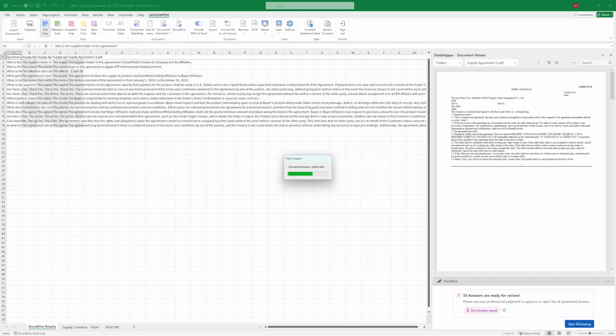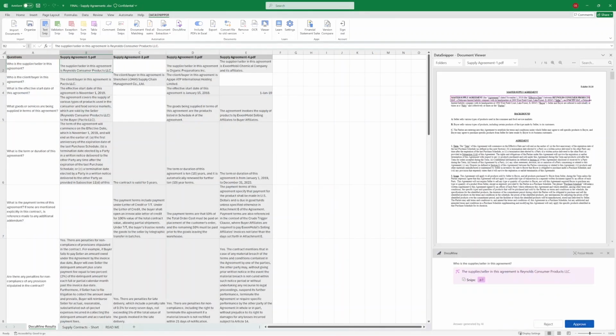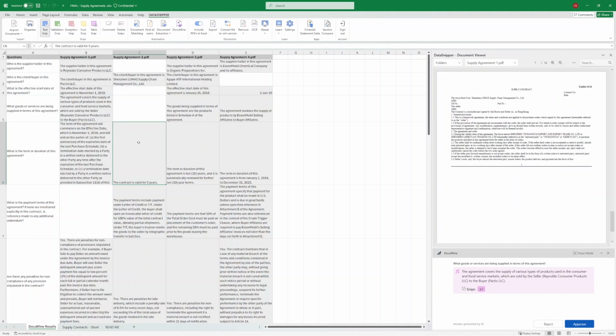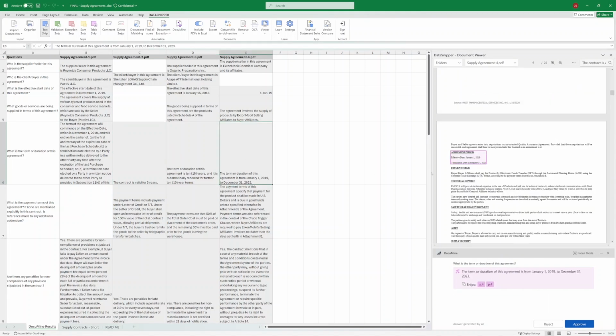Each cell contains the answer DocuMine found, along with snips referencing the source document for easy verification. Review each answer carefully. If the answer is correct, click Approve to save it in the designated cell. Approved answers will turn into pink snips confirming your review is complete. If the answer is incorrect, click Reject to discard it.